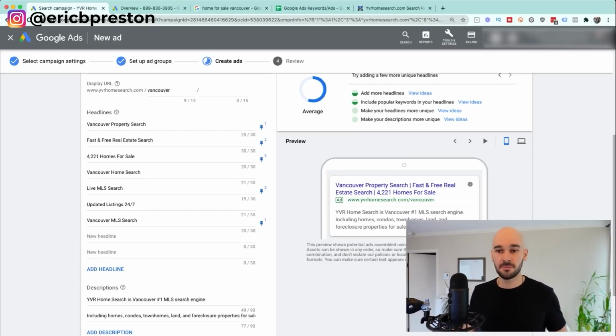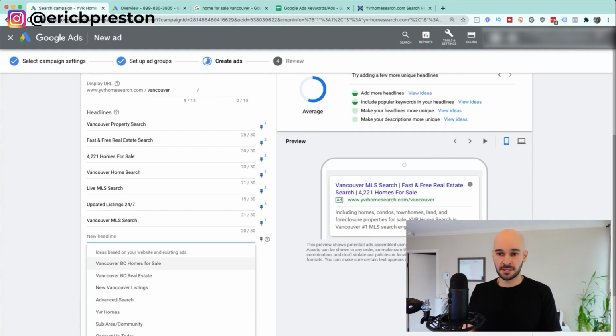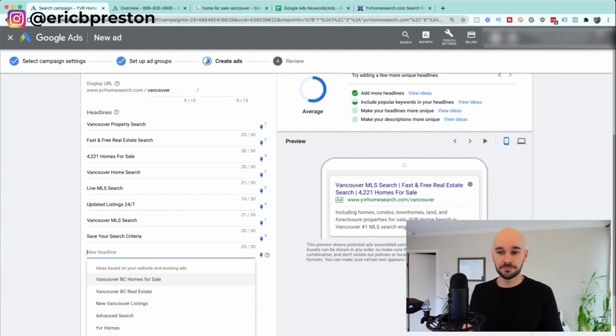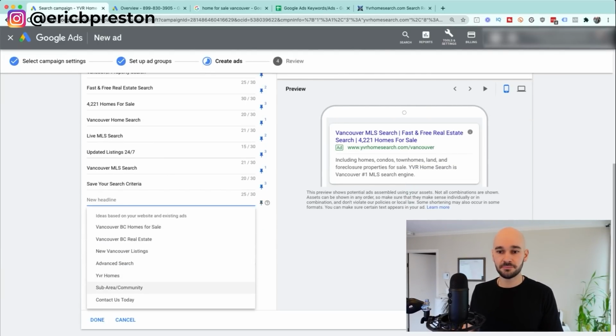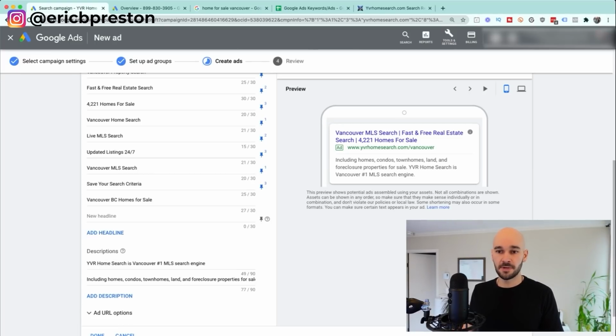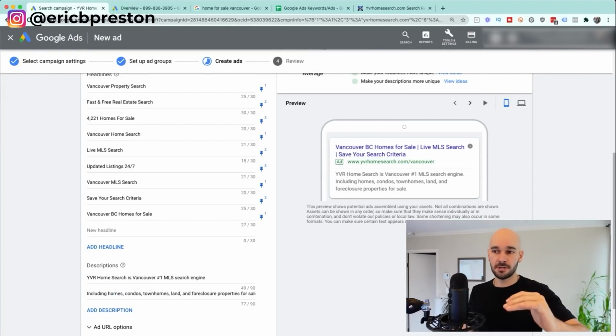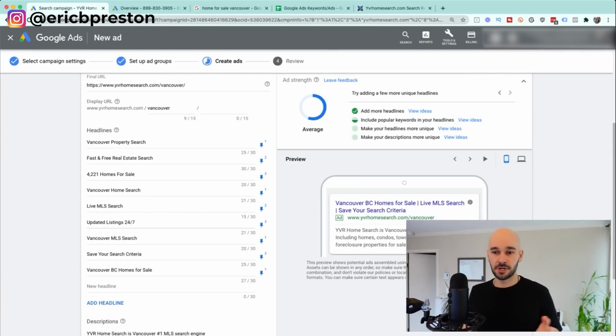So I like to actually pin them in their locations so that they don't move around too much, because you don't get weird combinations that way. Especially if you use things like save your search criteria, for example. I would always pin that in position 3. It'll also suggest some things down here. I don't really like any of these, but if you do something like Vancouver BC homes for sale, that's not a bad one. Pin it in the first position. But make sure you go through here and you think it looks good in every different combination, because you don't want those strange combinations like that.